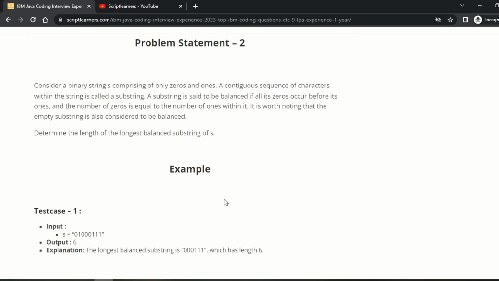So now our problem statement 2 states that consider a binary string S comprising of only zeros and ones. A contiguous sequence of characters within the string is called a substring. A substring is said to be balanced if all its zeros occur before its ones, and the number of zeros is equal to the number of ones within it. It is worth noticing that the empty substring is also considered to be balanced. Determine the length of the longest balanced substring of S.